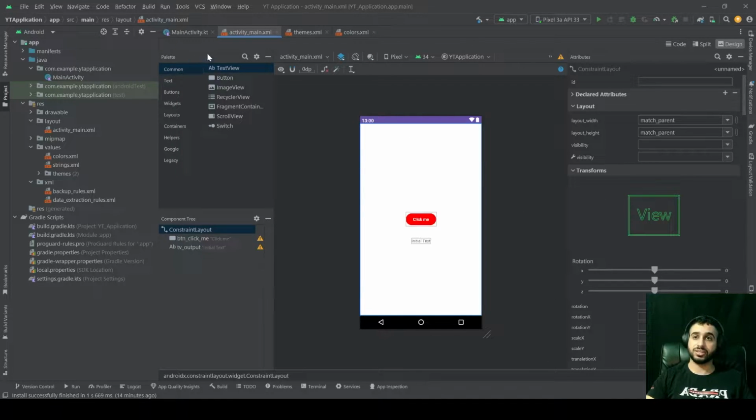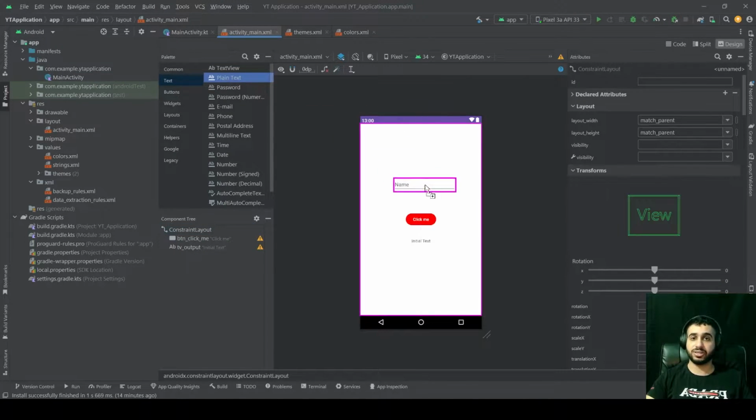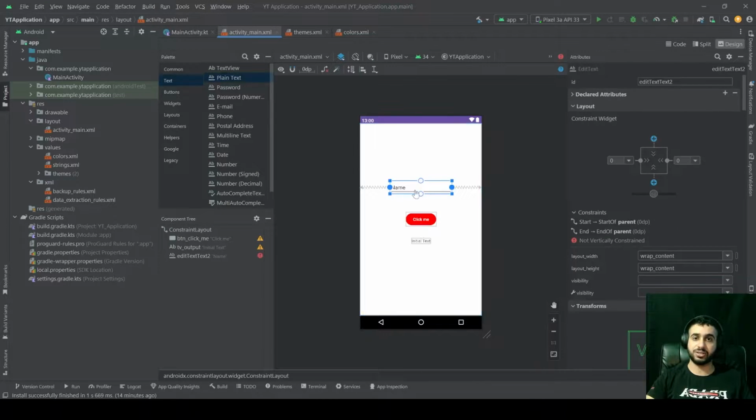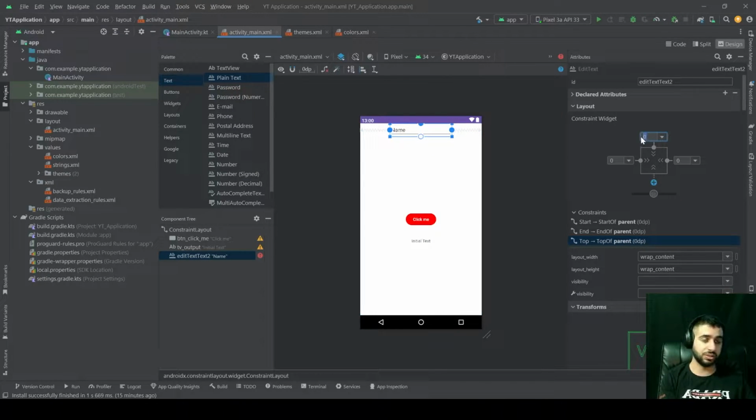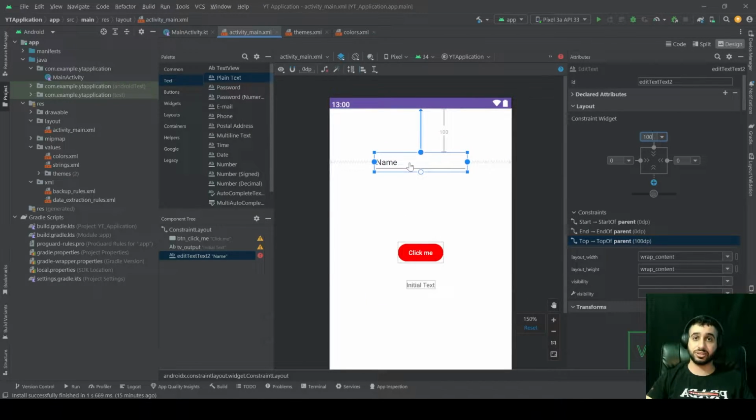You go to your palette here. You won't find it in the common tab, you have to click on the text tab, and the edit text is called a plain text in the palette. So drag that plain text into your XML. It's currently constrained horizontally. We need to add a vertical constraint. You can constrain it to the top, you can constrain it to the bottom. It's your choice. I constrained it to the top of my screen and I gave it a top margin of 100 dp. And that's the edit text basically.